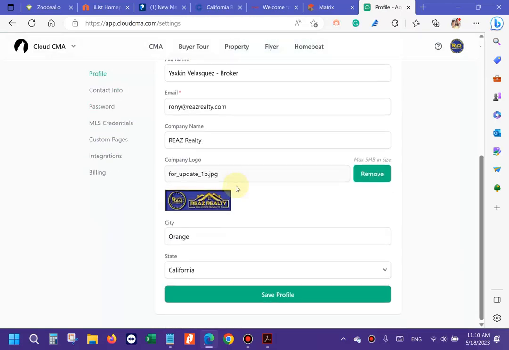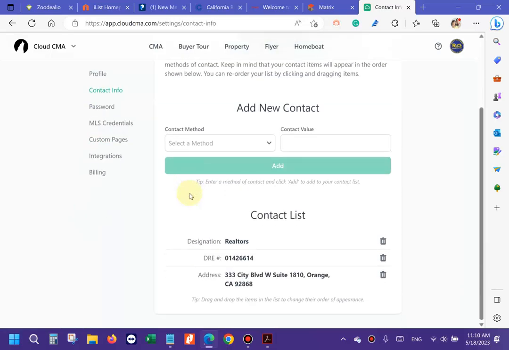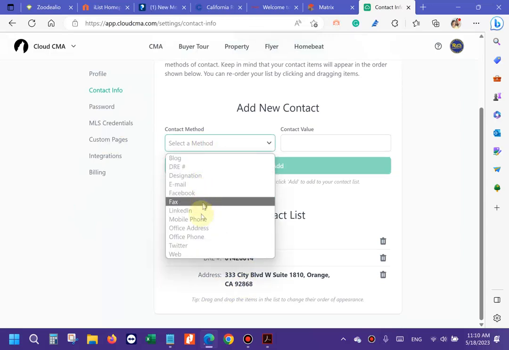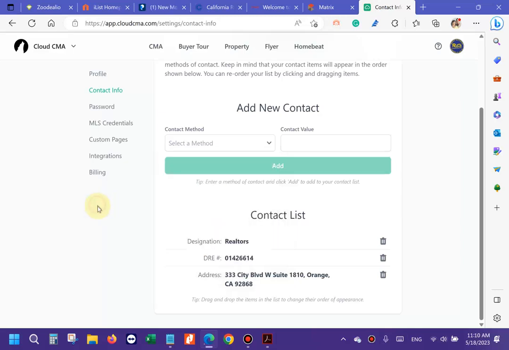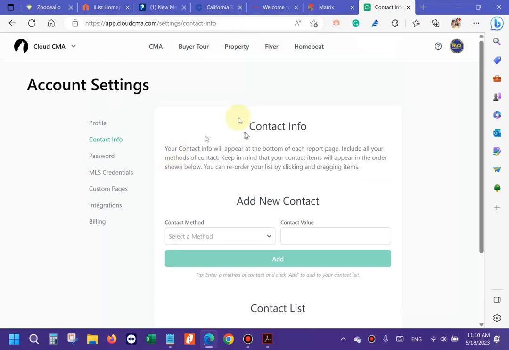You can put your name, your address, your phone numbers, contact information. You can add websites. You can add Facebook, Twitter, LinkedIn, office number, etc. So you can add all of that, right? This is the office account, so it doesn't have a lot of things. Once you have set up all your settings, which should take you probably about 10 to 15 minutes, it doesn't take that long.